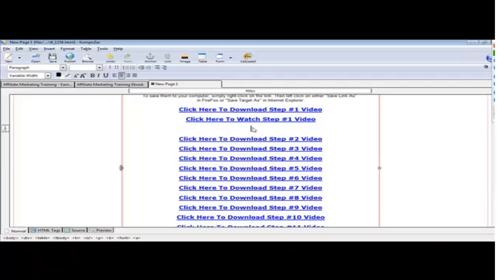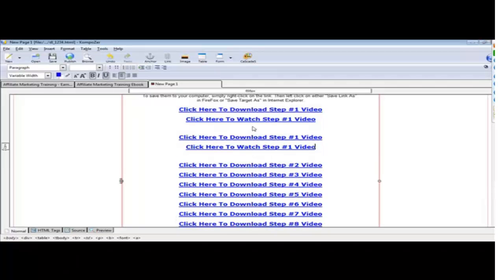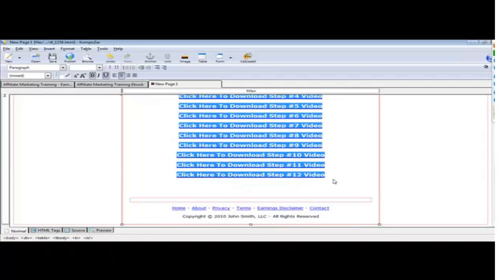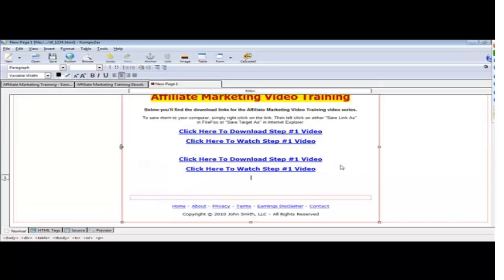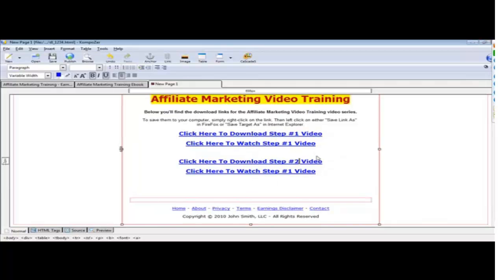And I like to create little templates for myself. So you could go here and just keep on going down the list till you've linked everything up. You're going to download the files the same, and all that. So you're just going to link all those files up here, and just keep going down the list. So next one would be video number 2, watch step number 2. Click here to watch step number 2 video online.